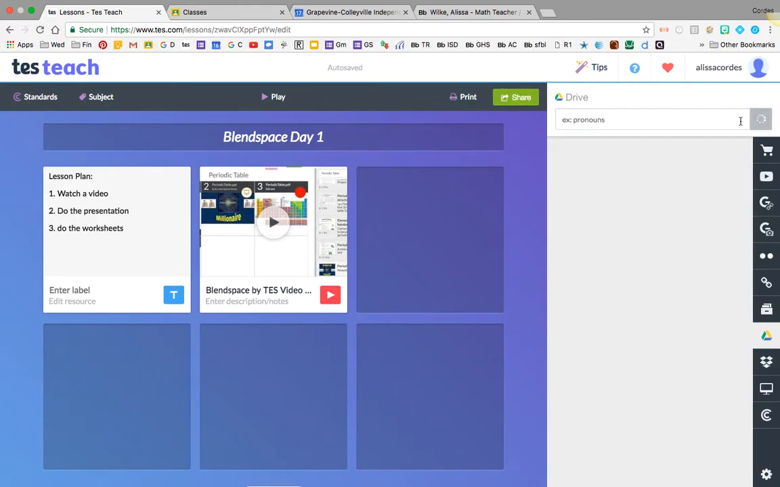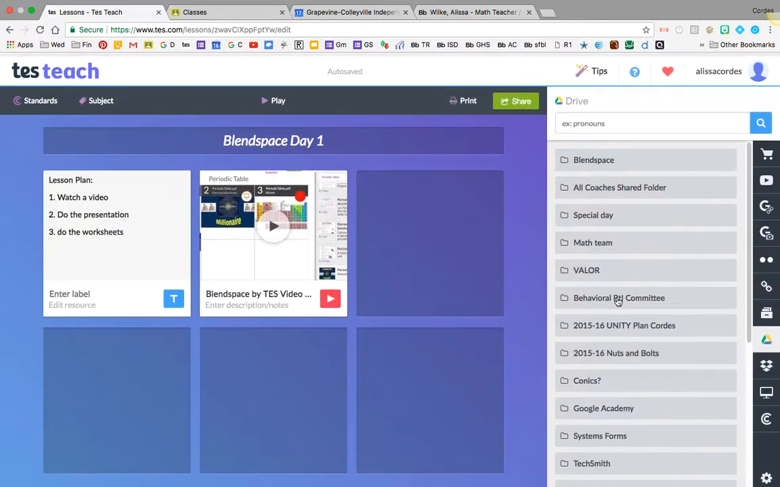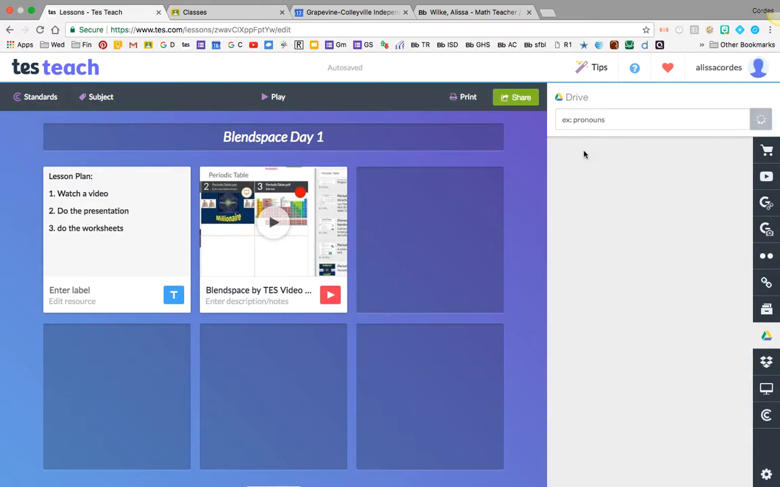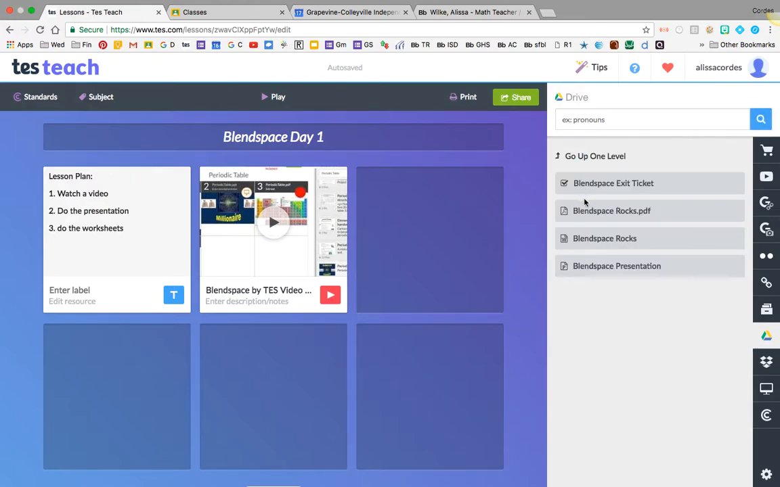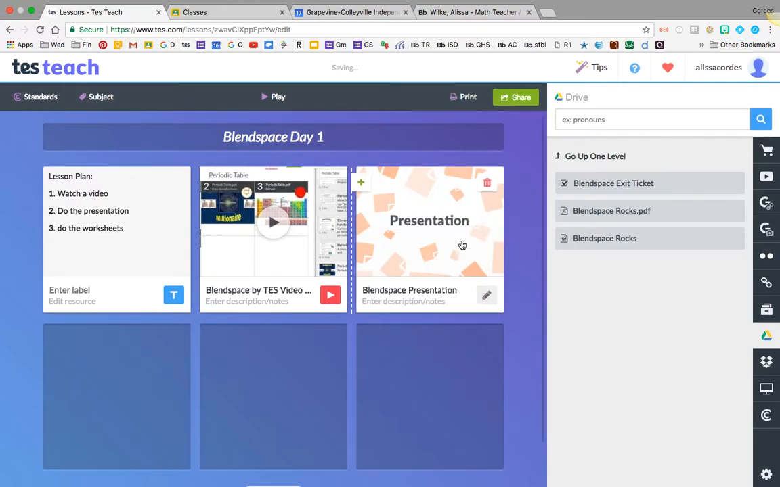If you don't use your search bar, which most of the time happens to me, all of my Google Drive folders will pop up. Of course, I'm interested in my Blendspace folder where all my Blendspace information is, so I'll click on that. And then it takes me to everything that I have inside of my Blendspace. This very last one is my Blendspace presentation, so I'm going to take it and I'm just going to drag it onto the screen. Something else that I need my students to do is to do the worksheet.